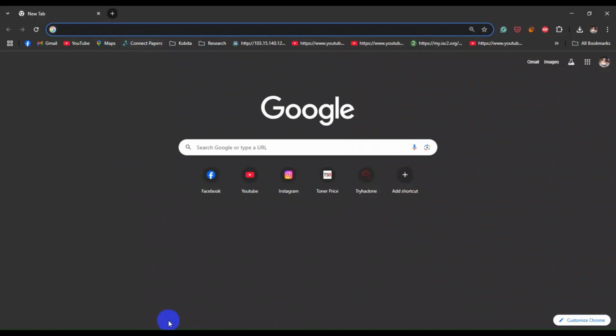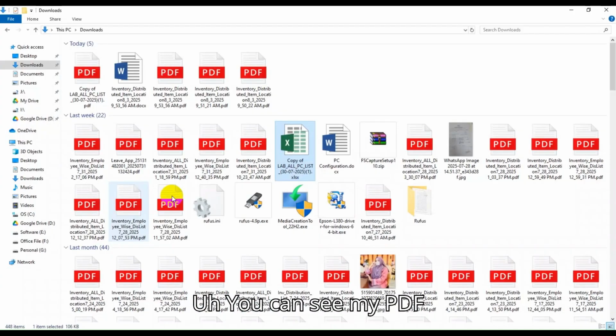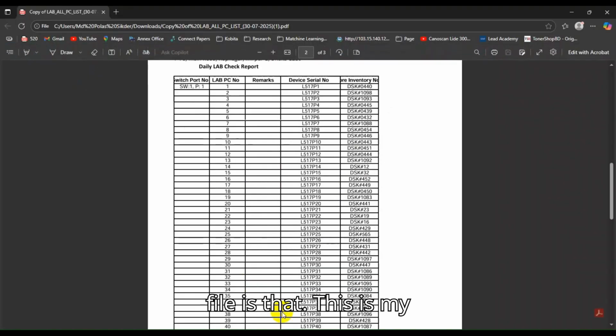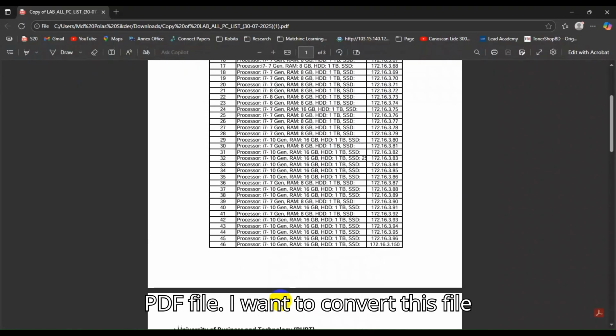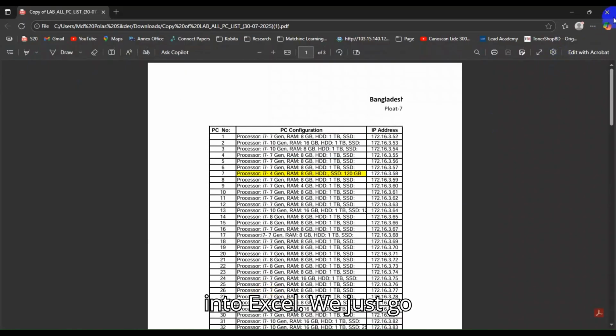You can see my PDF file is that. This is my PDF file. I want to convert this file into Excel.